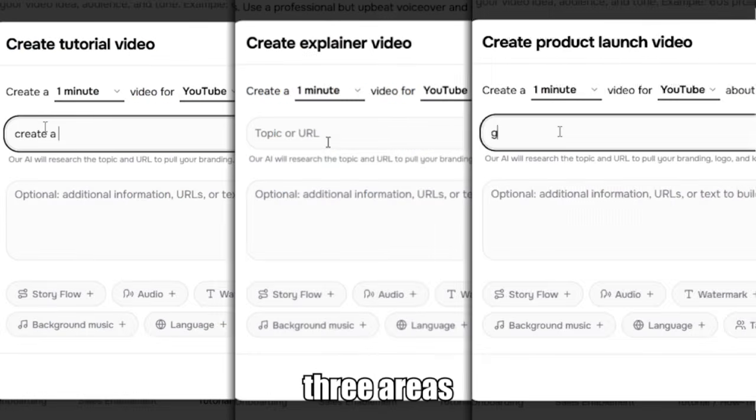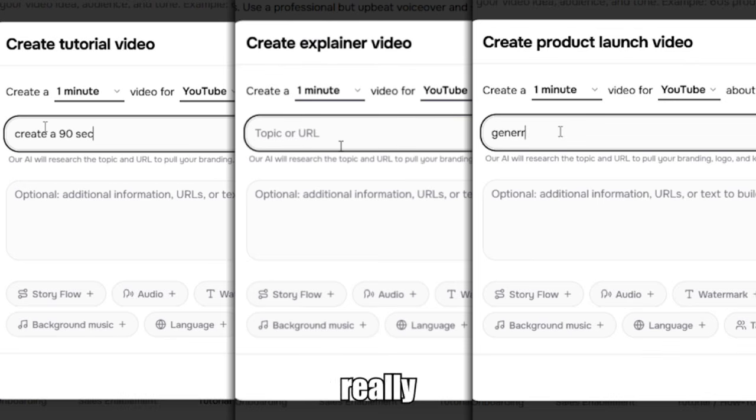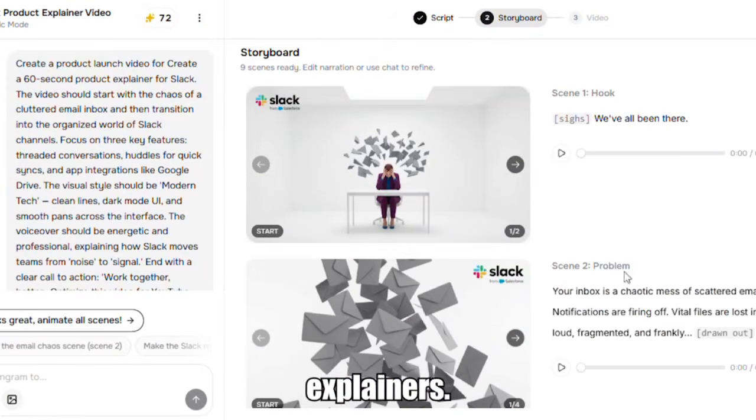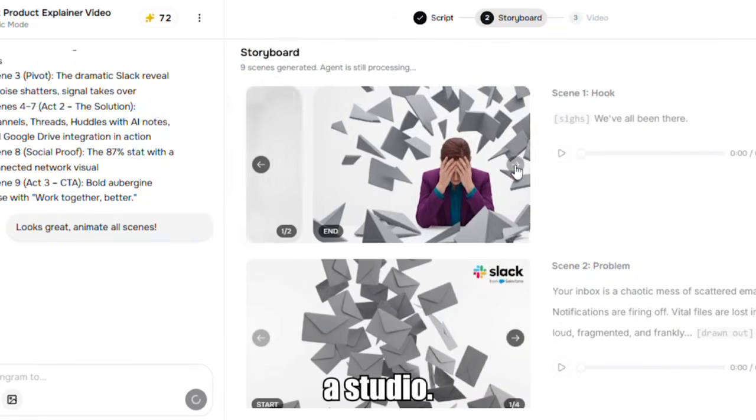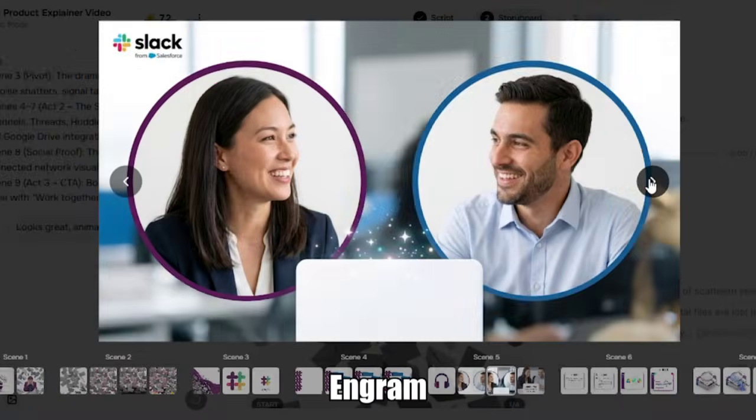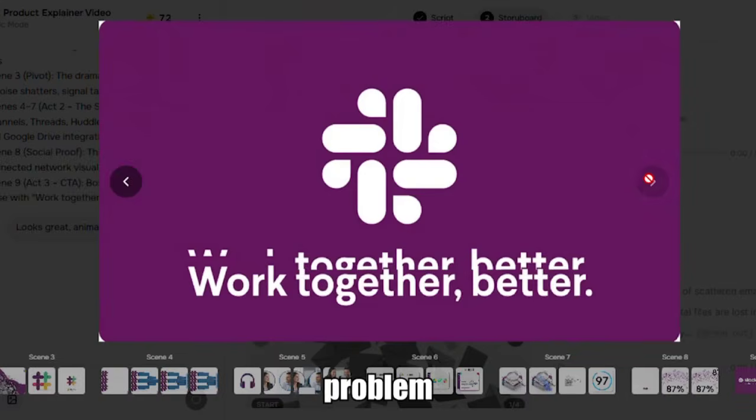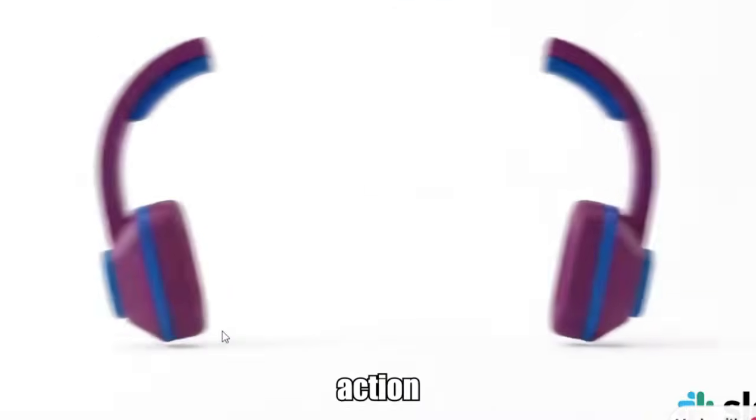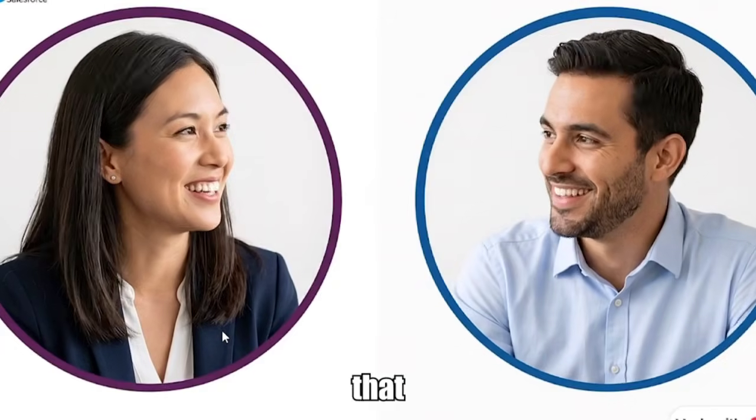I found 3 areas where this tool really shines. First, product explainers. These are perfect for landing pages. Instead of hiring a studio, you describe the features of ChatGPT or Claude, and ngram structures the narrative: problem, solution, proof, call to action, and pairs it with visuals that match.